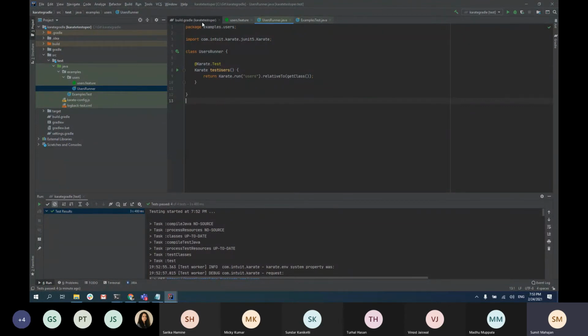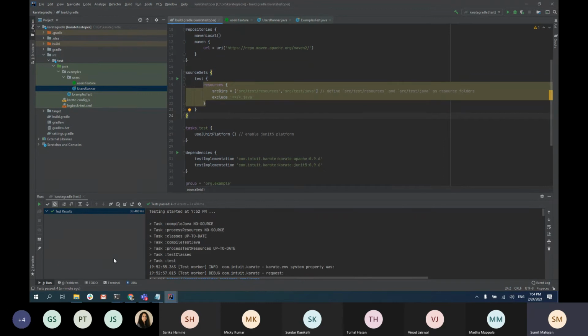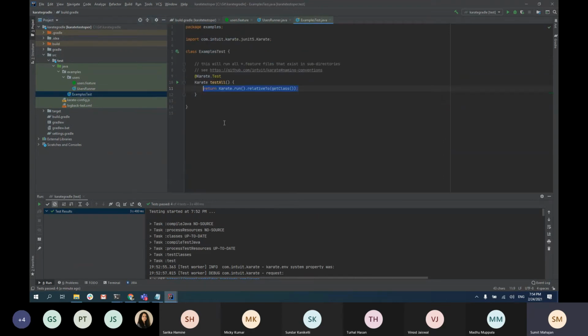And provide multiple test packages where you are providing the resources only under, let's say, the users directory. Test Java, examples and users, and not at the main level. So it's up to you what test suites you want to create inside Gradle.